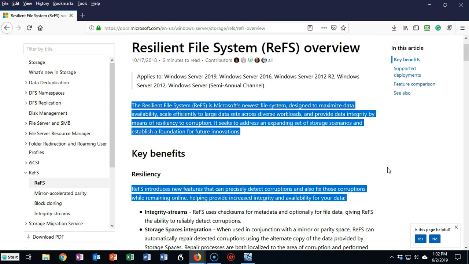Now, a couple of caveats. One is you can only format volumes with ReFS. You cannot touch an actual hard drive and format the entire drive with it. Another caveat is that once the drive becomes 50% capacity, the ReFS may start to get a little flaky and might start having issues. So a couple of things you need to be aware of.